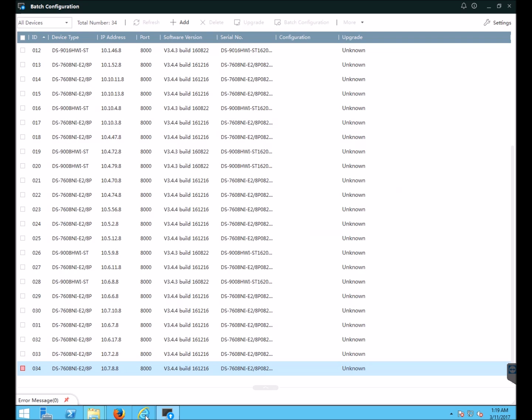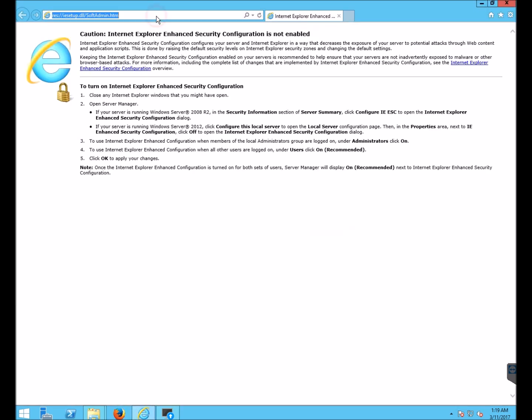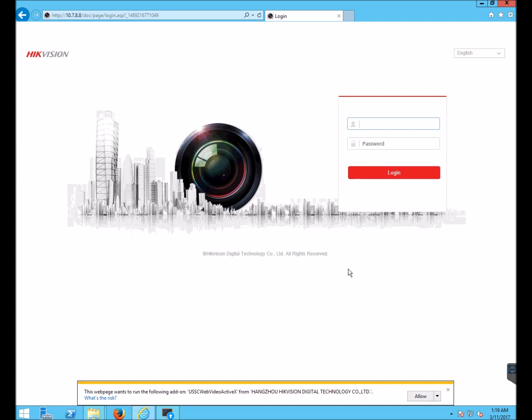Now I can open up Internet Explorer again and navigate back to that NVR. Now, if you take a look at the bottom, it's prompting me to allow the plugin to run. So it's installed, I just have to allow it now. I could simply click Allow, or I can click the arrow and select Allow for all websites so that I will never be prompted to allow the plugin again, even if I go to a different address.